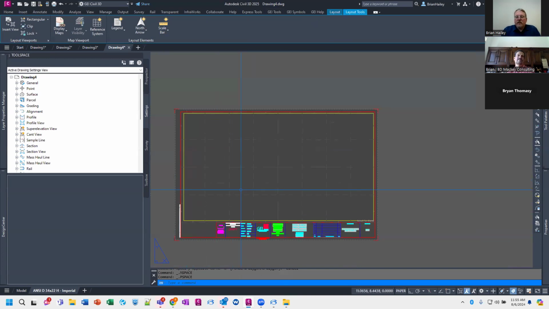We have other ways of doing it. We also have a tool that will allow us to create an XREF of the title block for a project and then keep using that same one for new sheets.